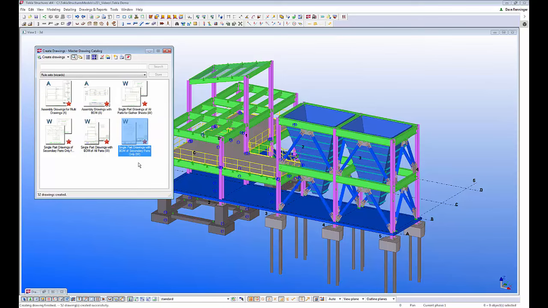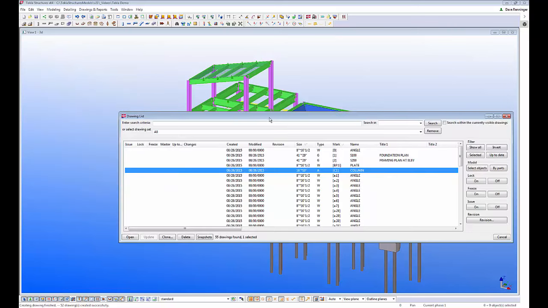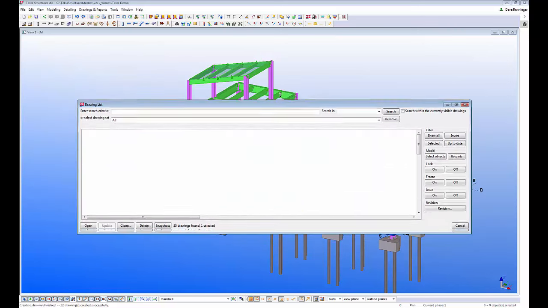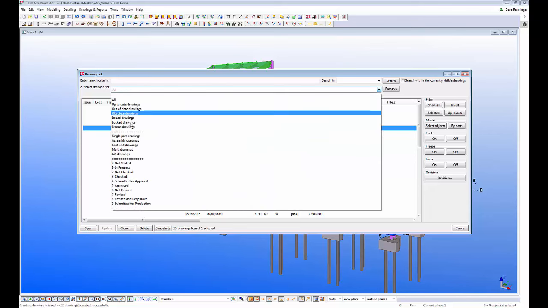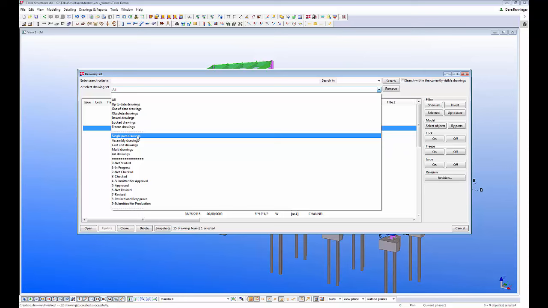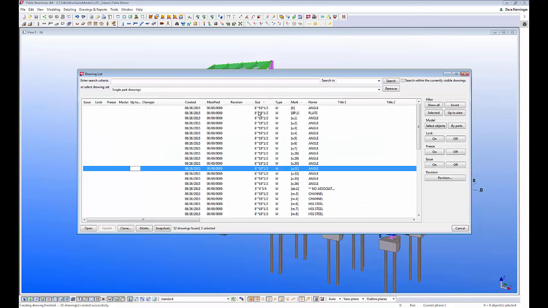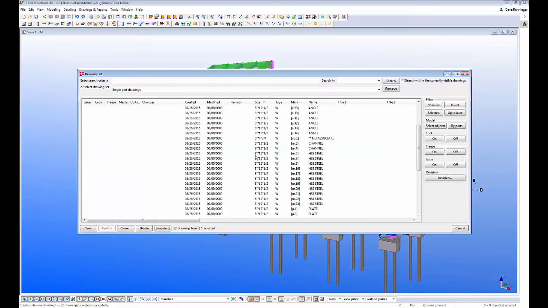Okay, so now Tekla's gone through and run through all of our rules. If we come back and open up our drawing list, we can see that a lot more drawings are created. Just like we could filter through the master drawing catalog, in our drawing list we can easily filter and see our single part drawings. Here we can see all of the angles and miscellaneous parts inside of our model.